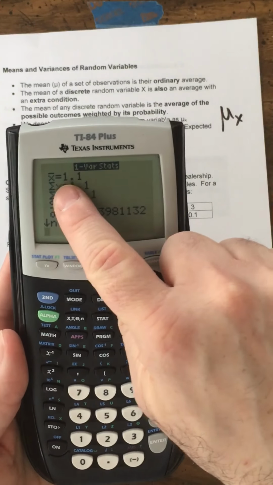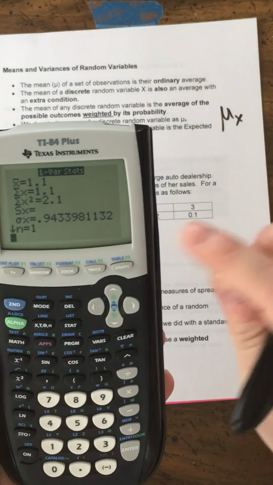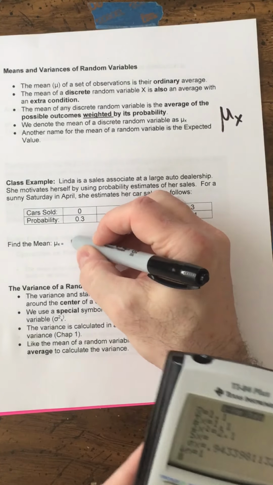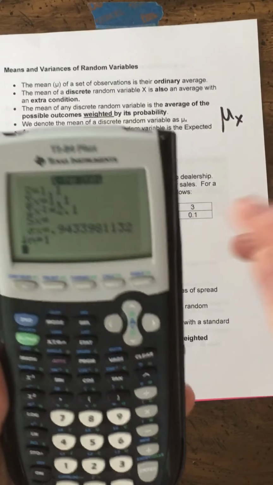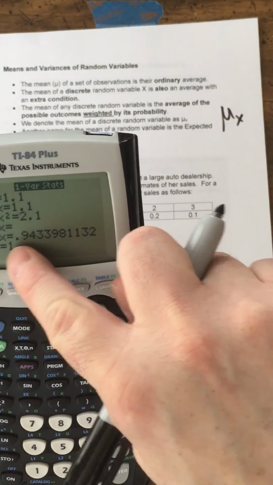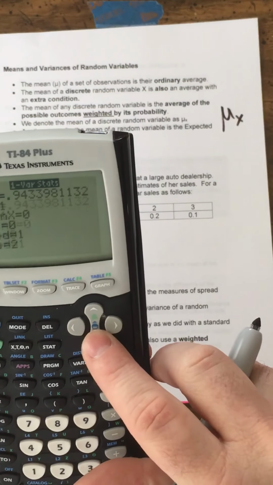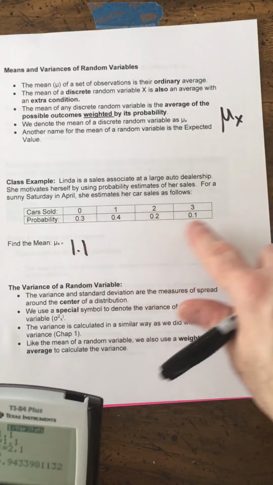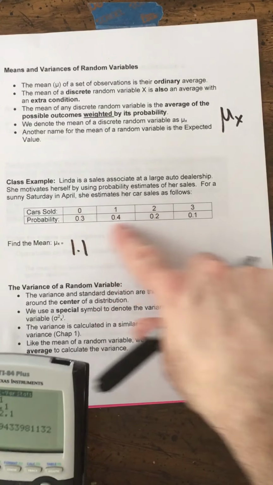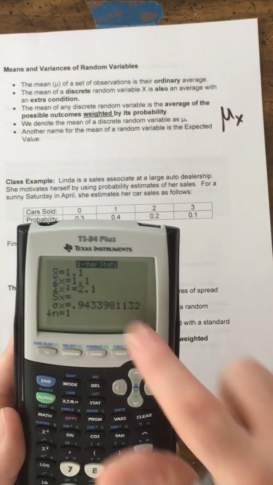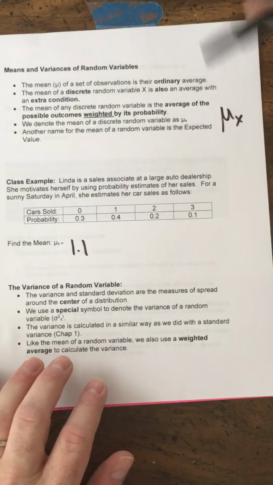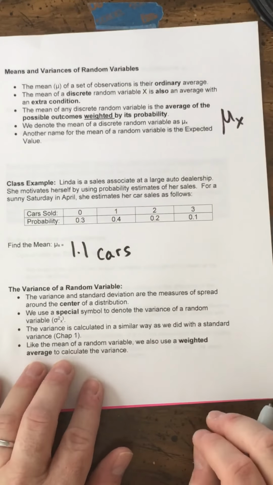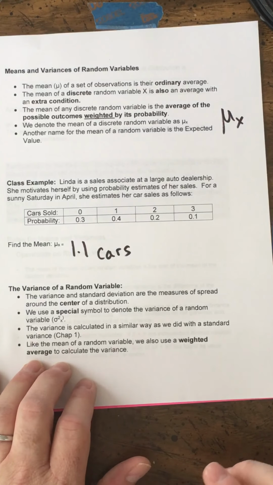Let's calculate that. And we see they're going to call it X bar because they don't know that it's a population parameter. But mu sub x is going to be 1.1. And also bear in mind that if you need the standard deviation or any other statistics from this particular set of data, you could get it there. So we found out that X bar is 1.1. So that means that on average, she sells 1.1 cars on a typical Saturday.